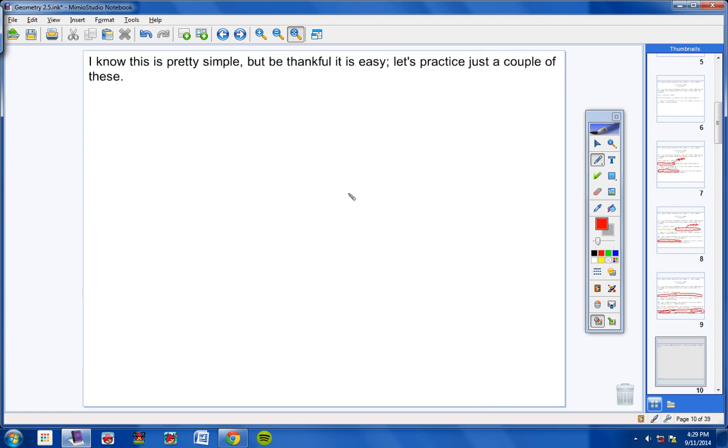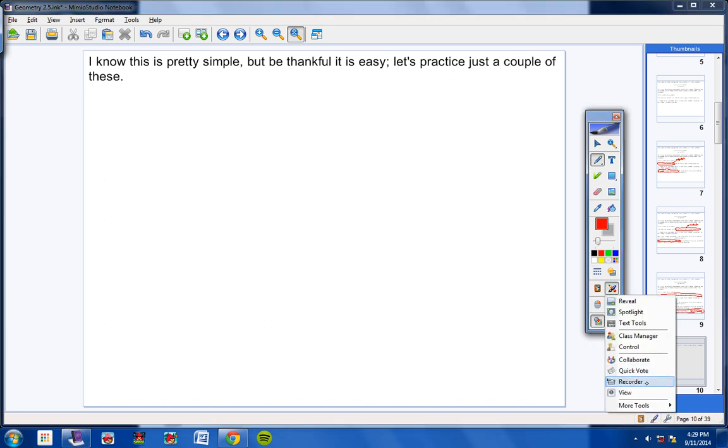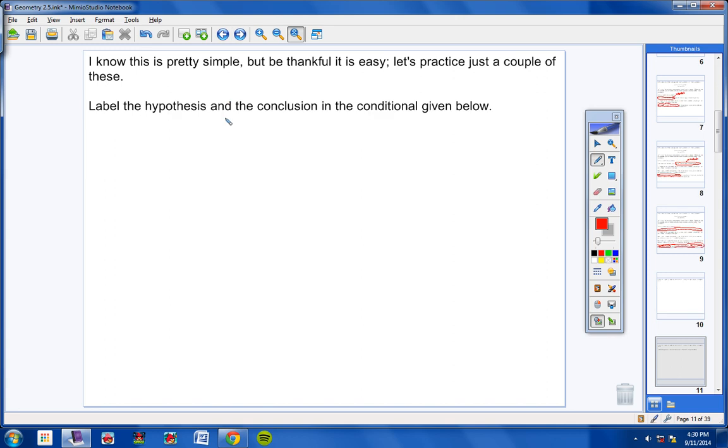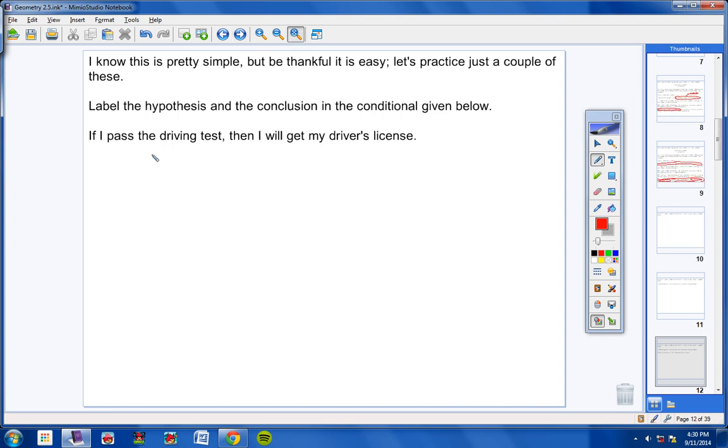Now, I know this is pretty simple, but be thankful it's easy, okay? Let's practice just a couple of these. Okay, let's continue on. Label the hypothesis and the conclusion in the conditional given below. So here it is. Please copy this in your notes. I will pause just a second while you do that. If I pass the driving test, then I will get my driver's license. Please copy that in your notes.